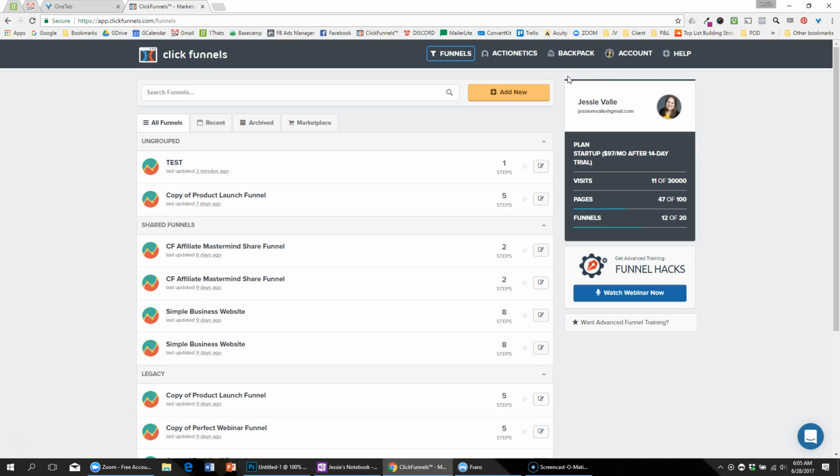The next two tabs, Actionetics and Backpack, are if you have the full Etison suite, and so I don't have those in this account, so I can't necessarily go through those with you guys right now, but they're beasts of their own. Actionetics is kind of like an email service provider on steroids. It can do emails, but it can do so much more than that. Action Funnels, it's the automation and all the fancy schmancy stuff. That's in Actionetics.